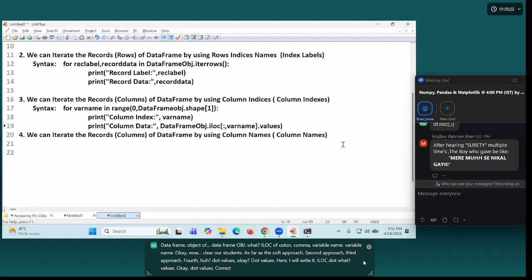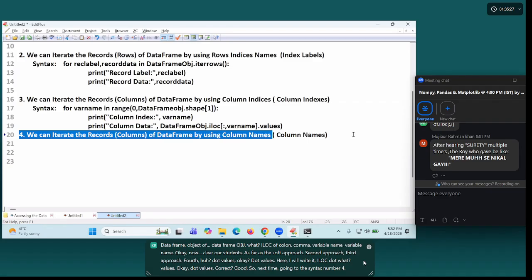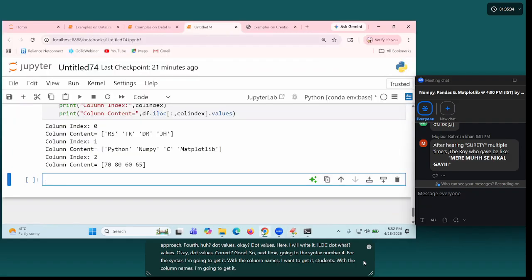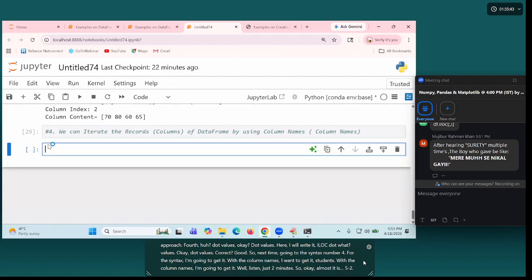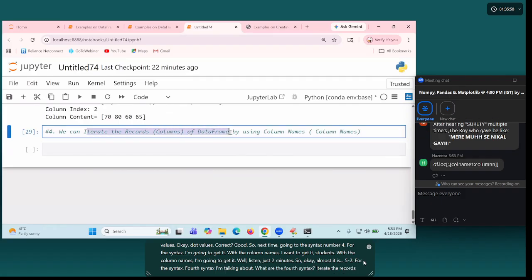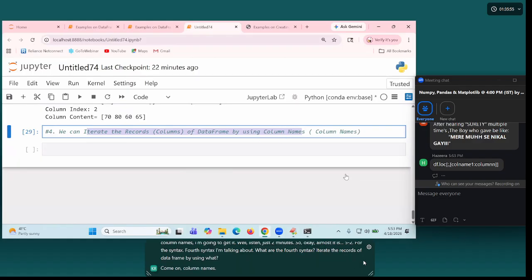Correct? Good. So next I'm going to syntax number 4. The fourth syntax, I want to get the data with the column names, students. Well, listen, just 2 minutes. What is the fourth syntax? Iterate the records of the data frame by using column names.